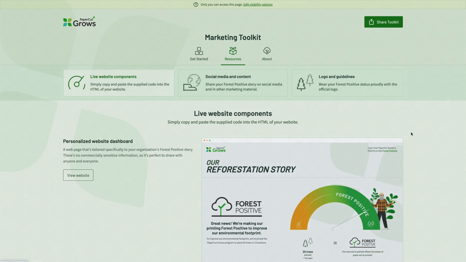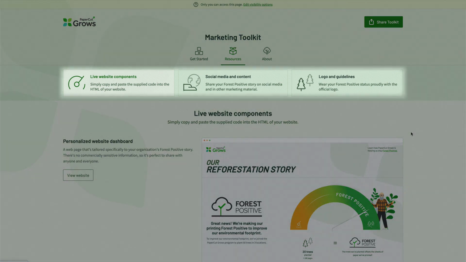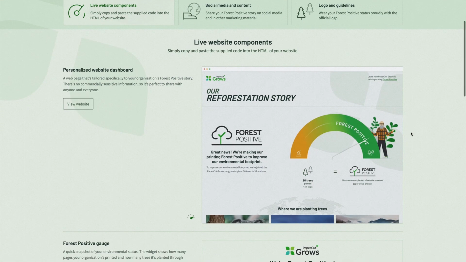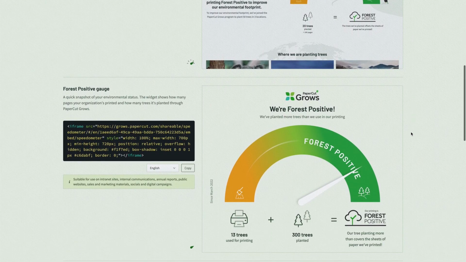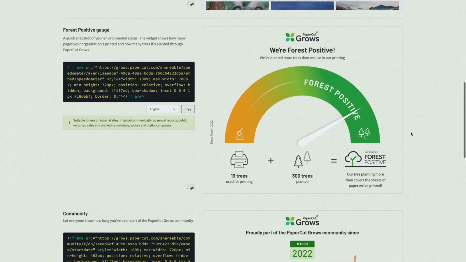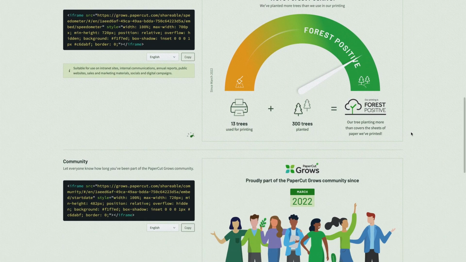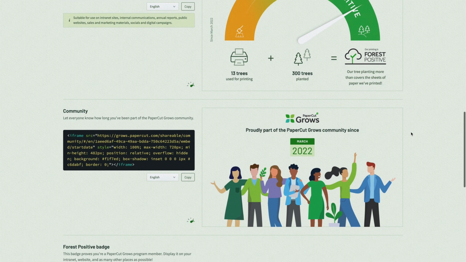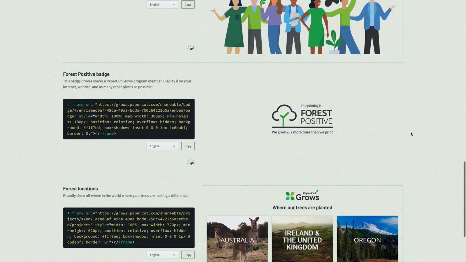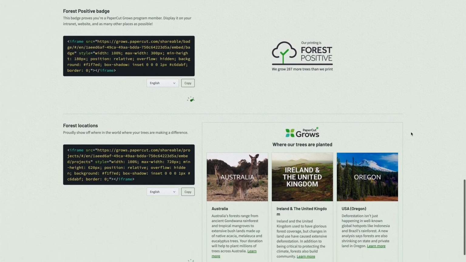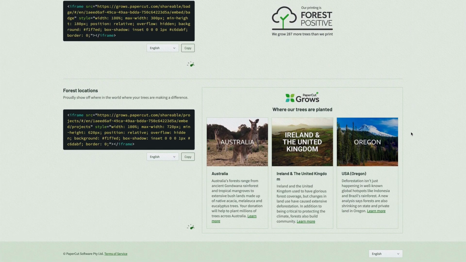The Resources section is sorted into 3 collections. Under Live Website Components, you'll find exactly that. Code blocks that can be easily pasted into any web platform to share one or more of the same widgets the admin sees on their own dashboard. And if they want to share everything all at once, we've built a public version of the Grows dashboard, but without exposing the organization's exact print page counts, which can be sensitive. And this page can be linked to the public web for anyone you want to share it with.